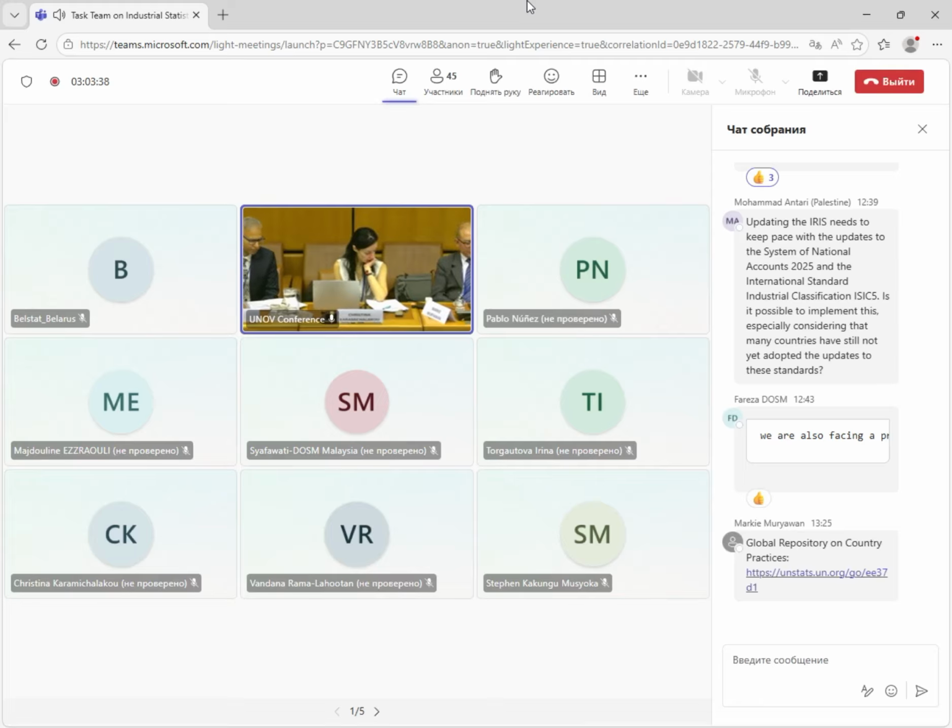Okay. We have reached the final point of the agenda for the morning session, which is about SDG indicators. Should we go? Yes, yes. And this is a presentation by UNIDO. So, Fernando, thank you.